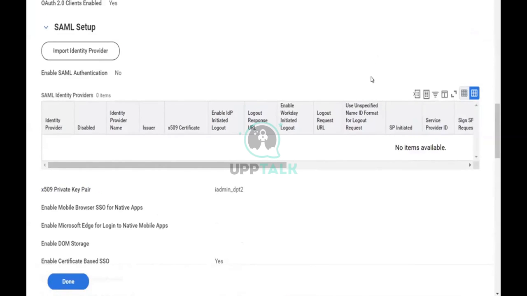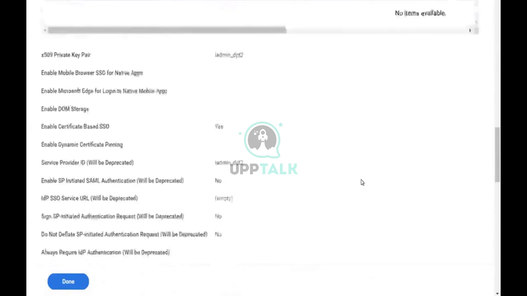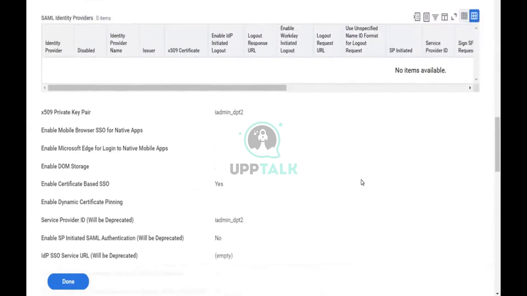Whatever you are seeing blank now, if you go to Edit X.509 Private Key, you should be seeing this one. We generally call that a kind of encryption process. All these things are done before, in the implementation phase only. Your tenant setup will be done first during the implementation.